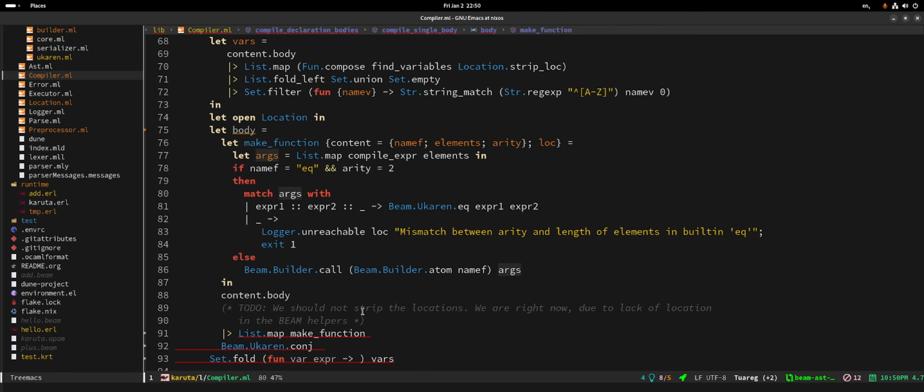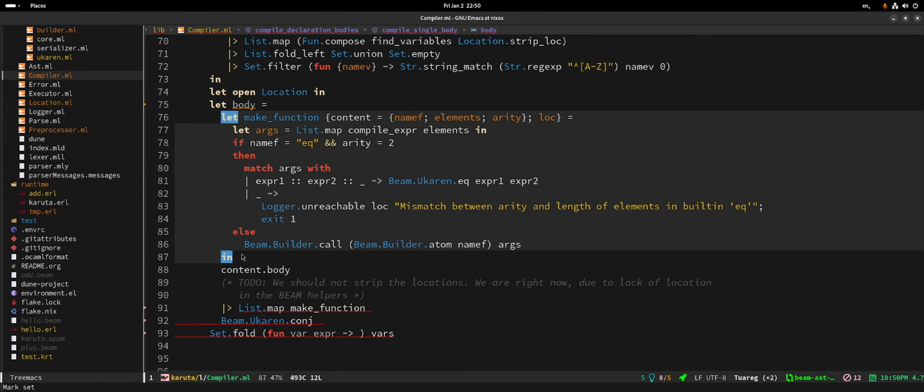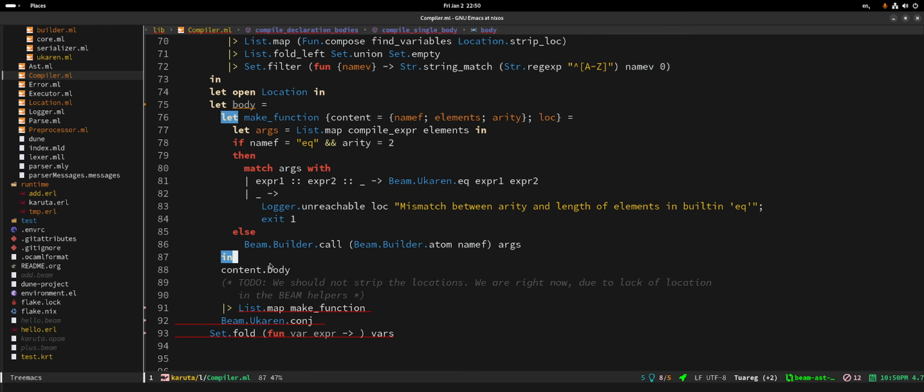Okay, so now we have a body. We put it in here. This is a let that has an inner function. Then on the compile body, we do list map make function.